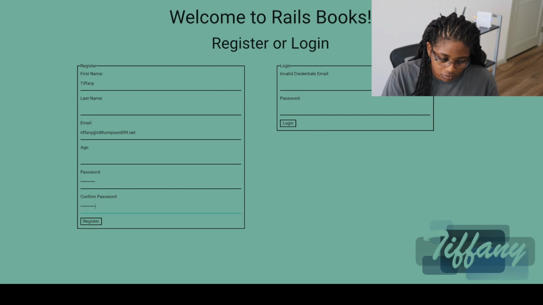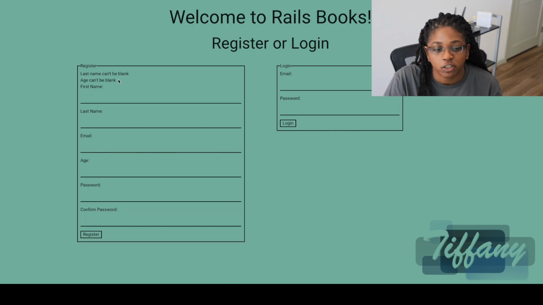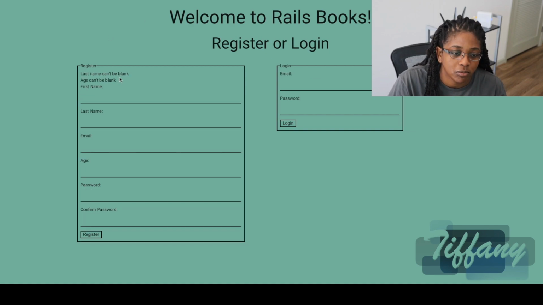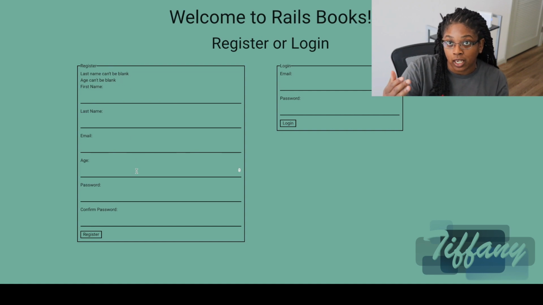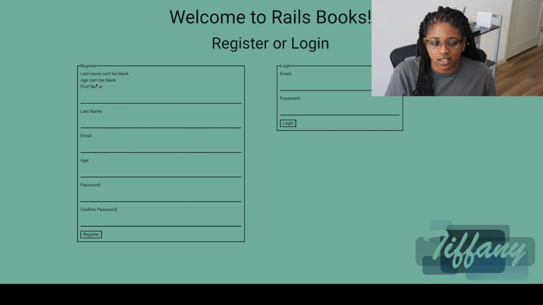I don't know if I put the same password here. This validation is a little bit better. It says age can't be blank and last name can't be blank. Now, if you're making an application, ideally you don't want the age unless it's like a game that could be inappropriate for specific children or something like that. First name and last name I get.